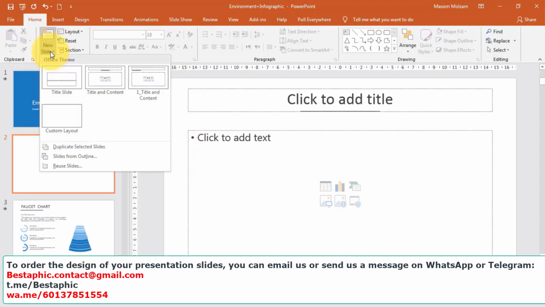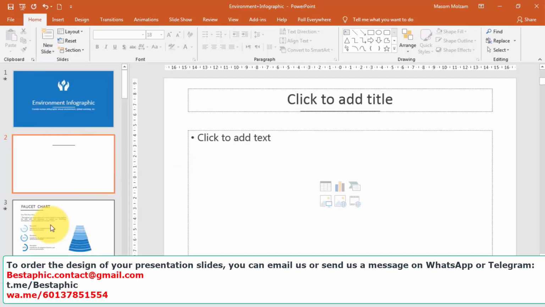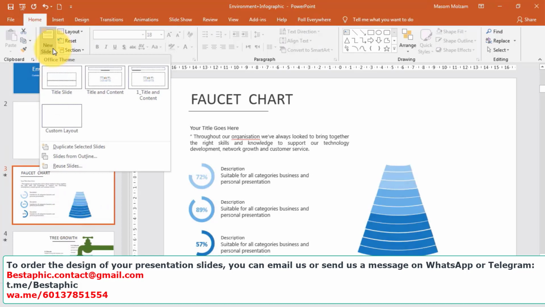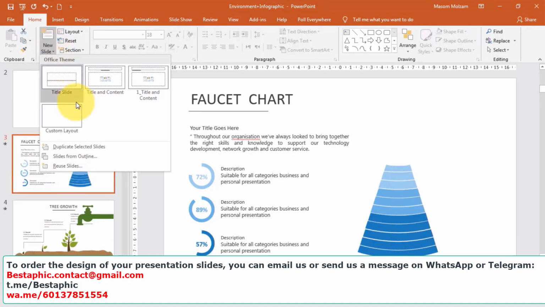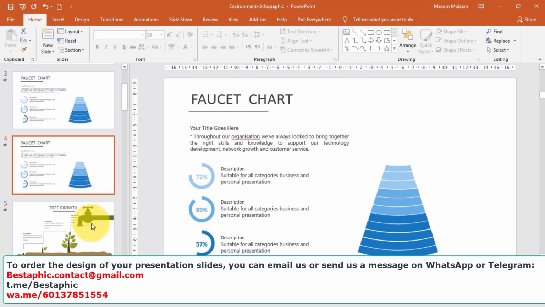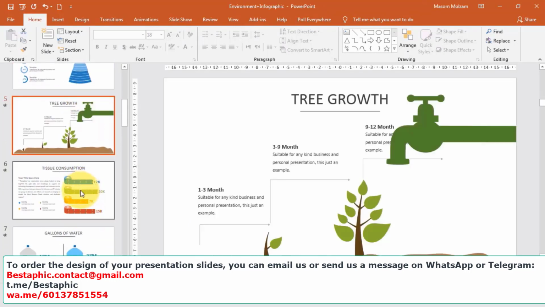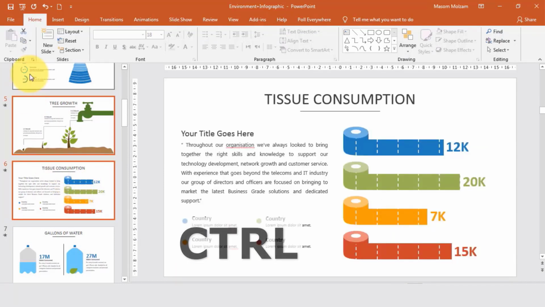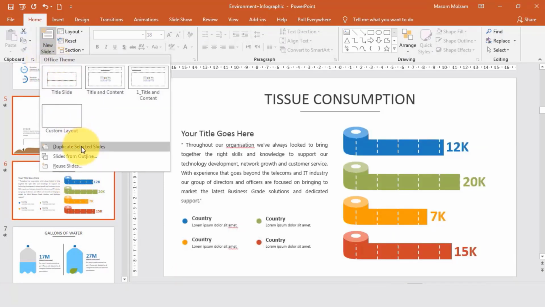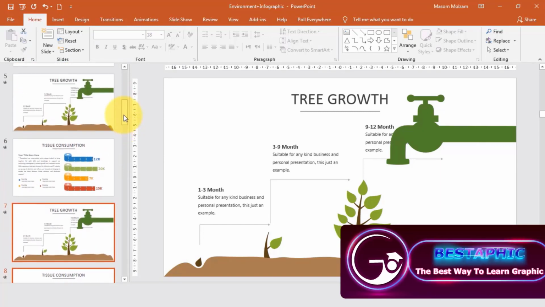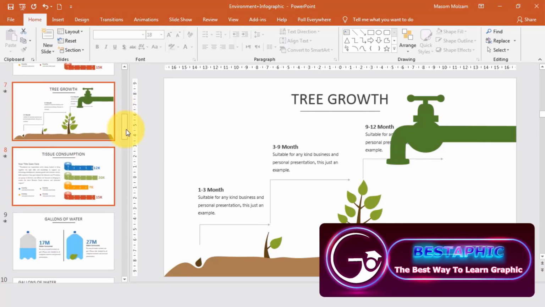And if you want your new slide to be exactly the same as your selected slide, with the same copied information, you can use Duplicate Selected Slides, which is actually not just for one slide. For example, by holding the Control key, I select two slides, and then from New Slide I click on Duplicate Selected Slides, and the two selected slides are copied.